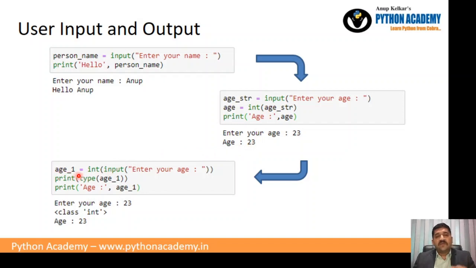It is age underscore one, again just a variable. All these, person name, age, str, age underscore one, are just variable names. You can use anything, ijk, nm, no problem. So here I am putting both functions, which we had separated, in the same line: int of input, enter your age. Now what happens when I run this line, it asks for the age, I pass 23, which will be taken here and converted into integer. If I print type of age_1, it prints class int, that is, age_1 is of integer data type. And then I can print as usual, like this.